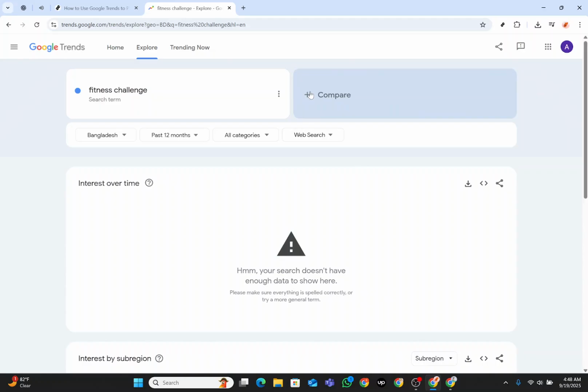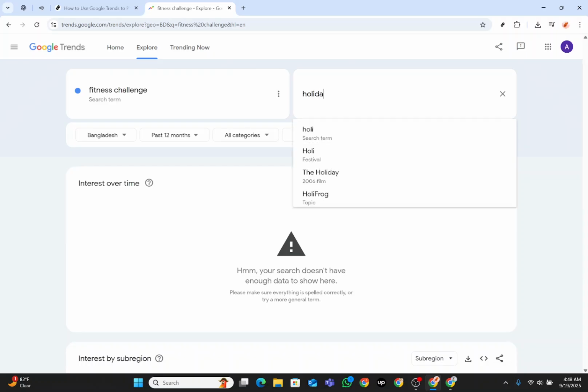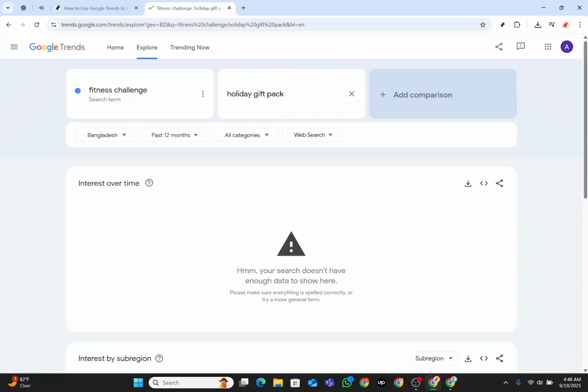Once you have a list of ideas, enter your first giveaway or contest idea into the search bar. You'll then need to click on the plus compare option to add more ideas into the mix. You can compare up to 5 different ideas at once. This feature helps you understand which of your concepts are more popular than others and could give your event the best chance of being embraced by a larger audience.